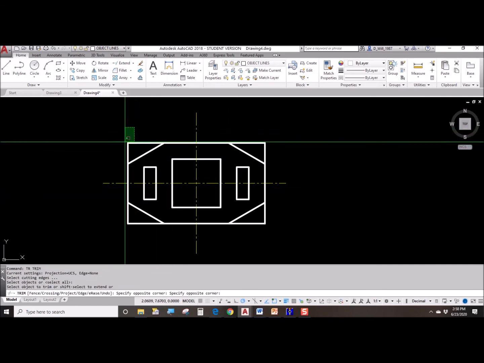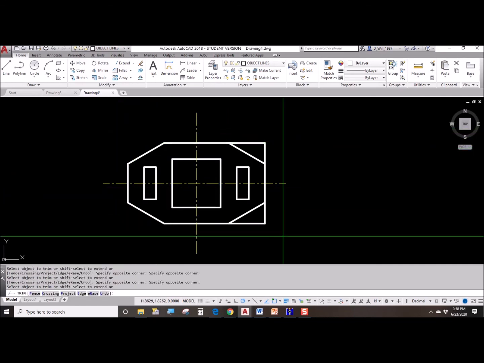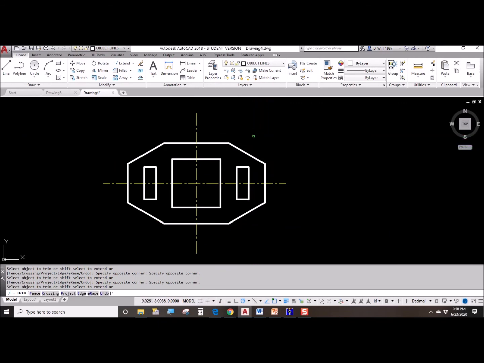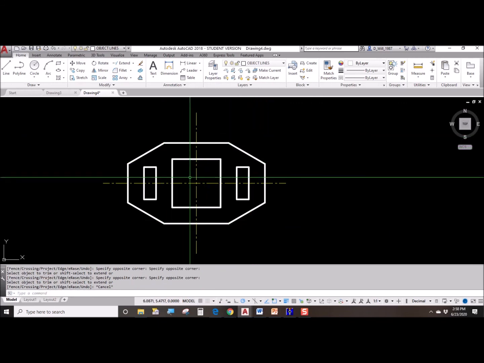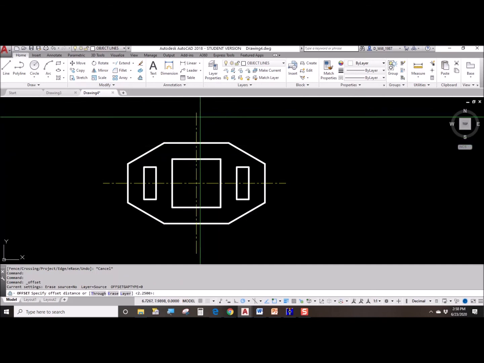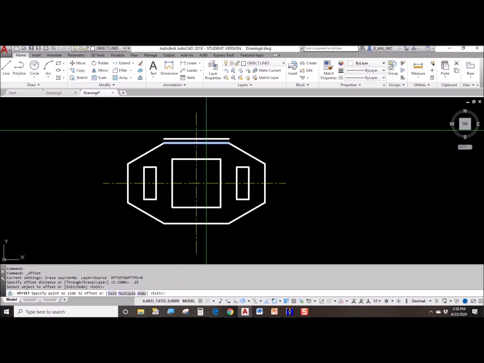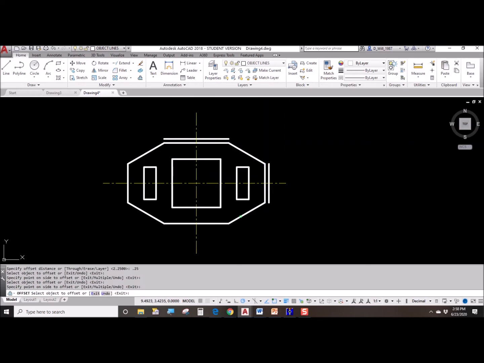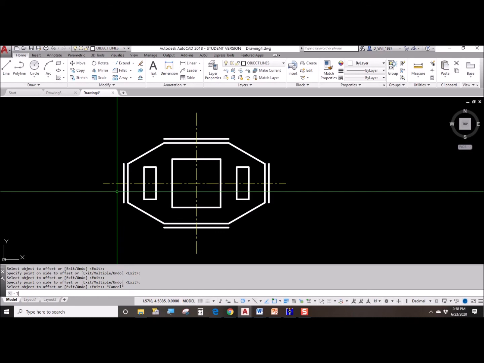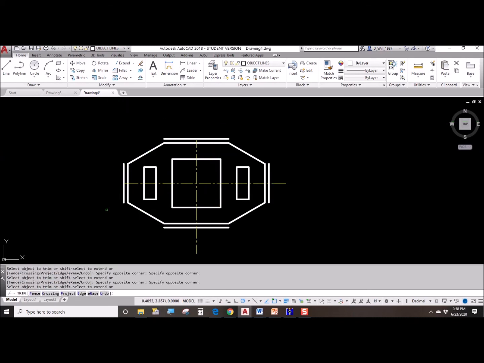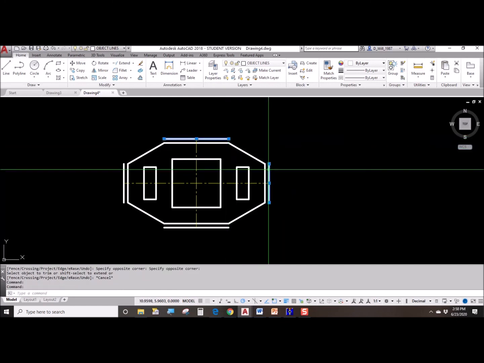I'll do a little trimming to clean up these corners. And my figure is effectively done. Now the center lines are kind of gigantically long. I'm going to do this. I'm going to make a little 1/4 inch offset. And I'm going to go in and do some trimming to make those center lines just a little bit shorter. And I'll get rid of these lines I'm trimming against.